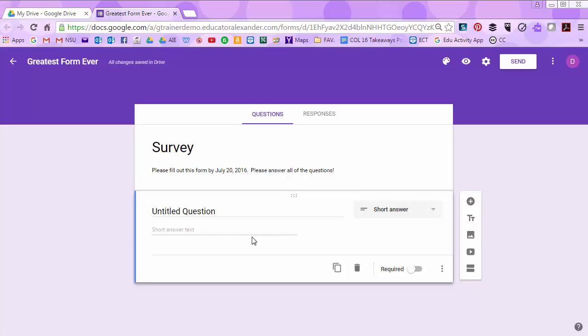Same thing with the street address. When you're asking somebody for their address, do you want their whole address in one box? Do you want just the street address and then the city in one box and the state in one box? That way you can sort it by state and see how many people are coming from different states. You can sort it by city. So you need to ask yourself that kind of stuff. Anytime you're adding a question, think about the results.